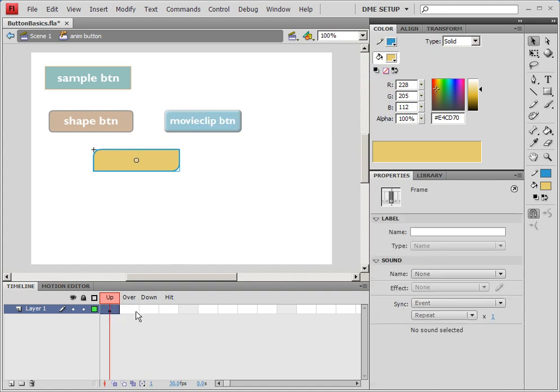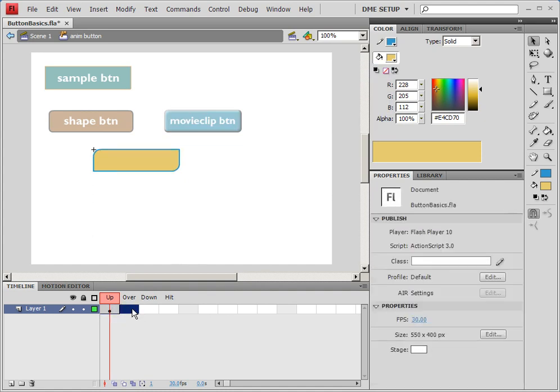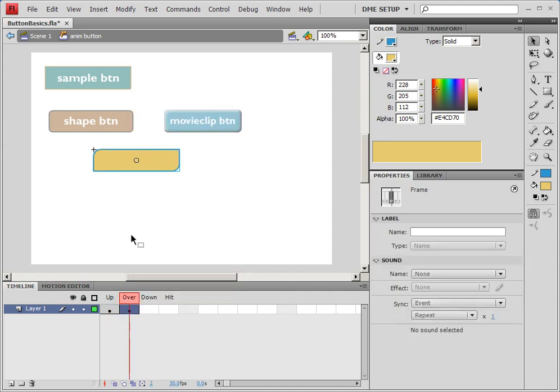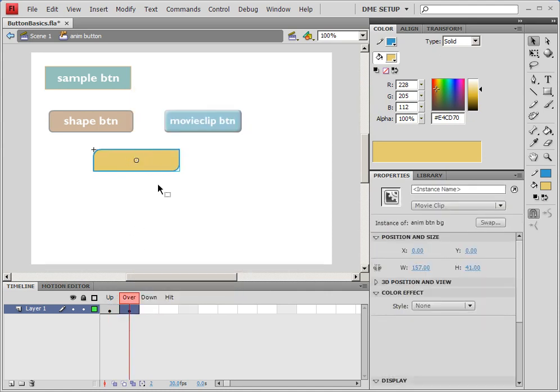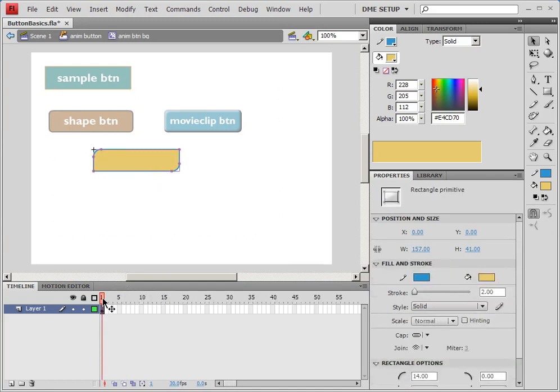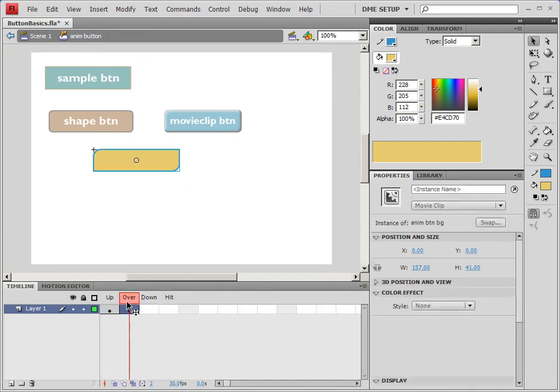Now, in order to create the next state, we need to duplicate our existing keyframe, but we'd like to animate with this object here. Now, we need to nest this inside of another movie clip, and the reason why is if we double-click now and try and create an animation, that animation will exist both on the first keyframe and the regular state as well as the hover state, and we only want it to be on the over state.